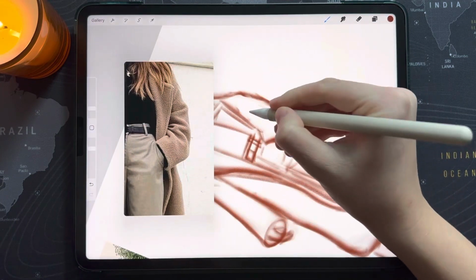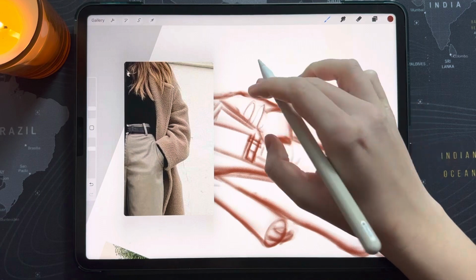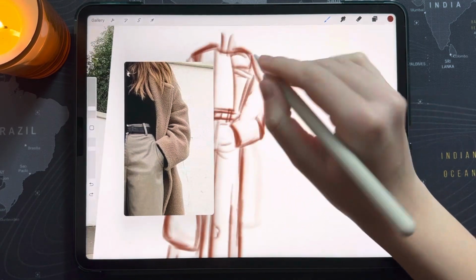In the end, I didn't really like how I drew the folds on the sleeve, so I'm trying to redraw them.